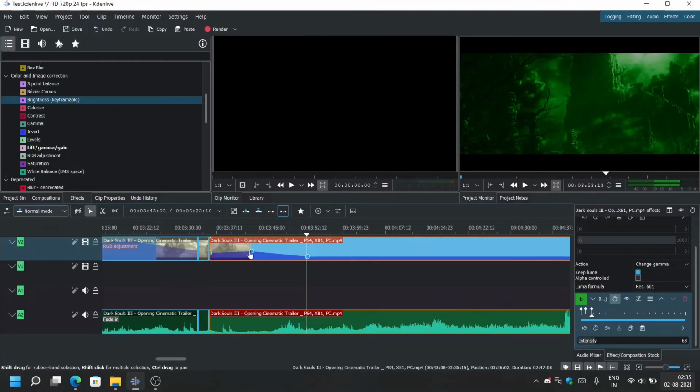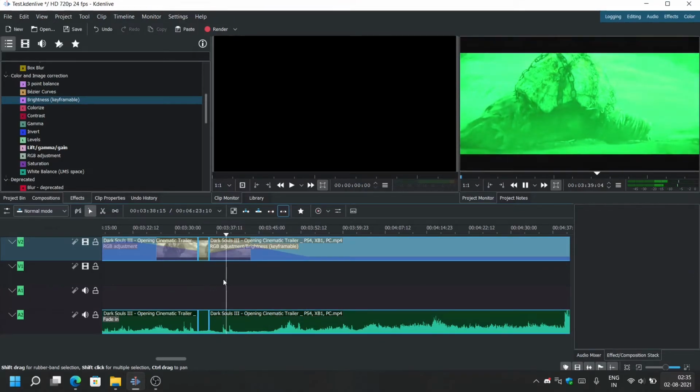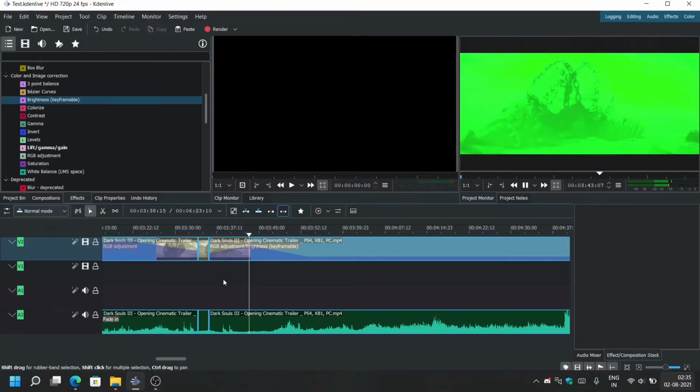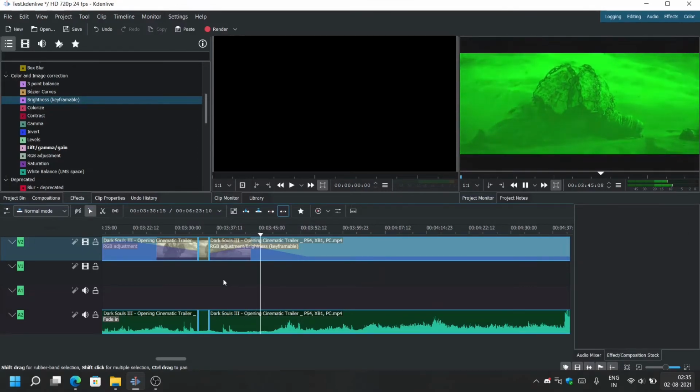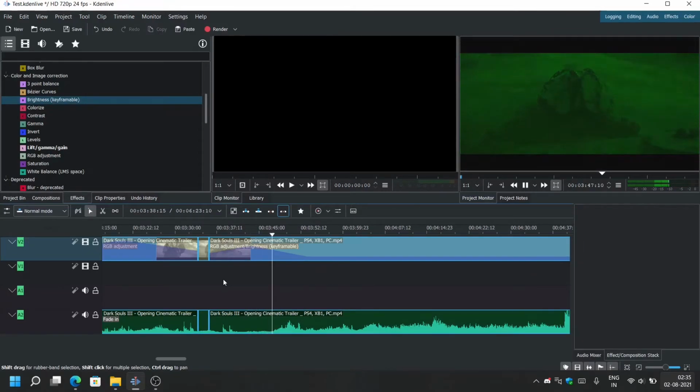Okay, so now if I play it, let's just increase this. You can see the brightness increases at the peak, then starts decreasing. Okay, simple enough, I believe.